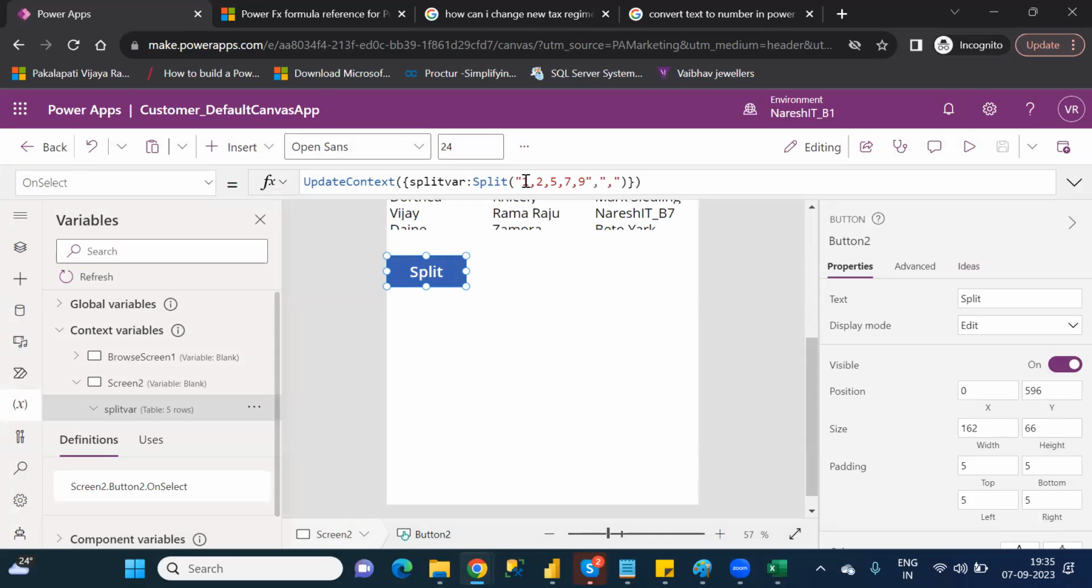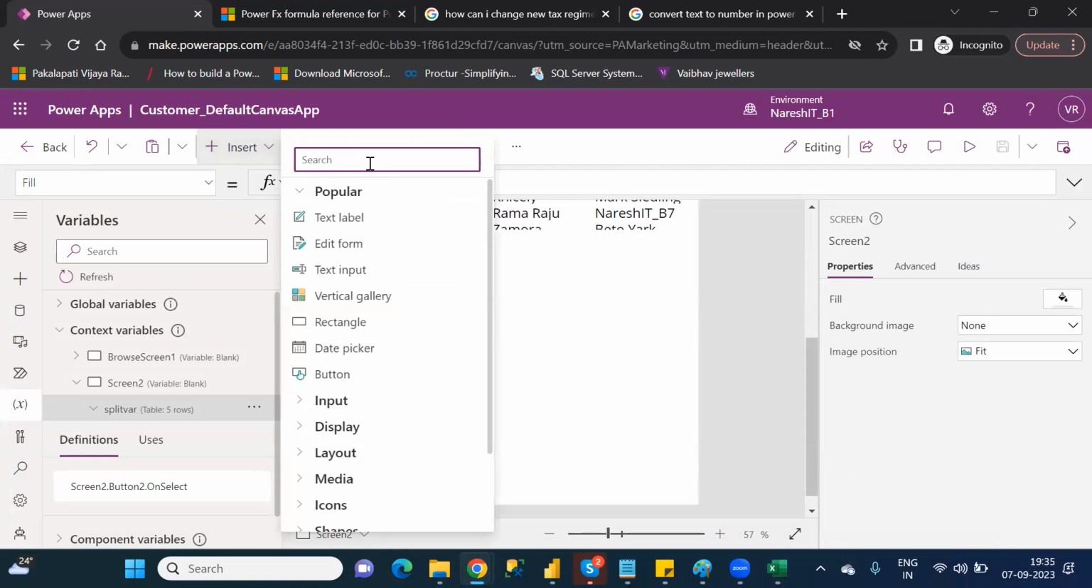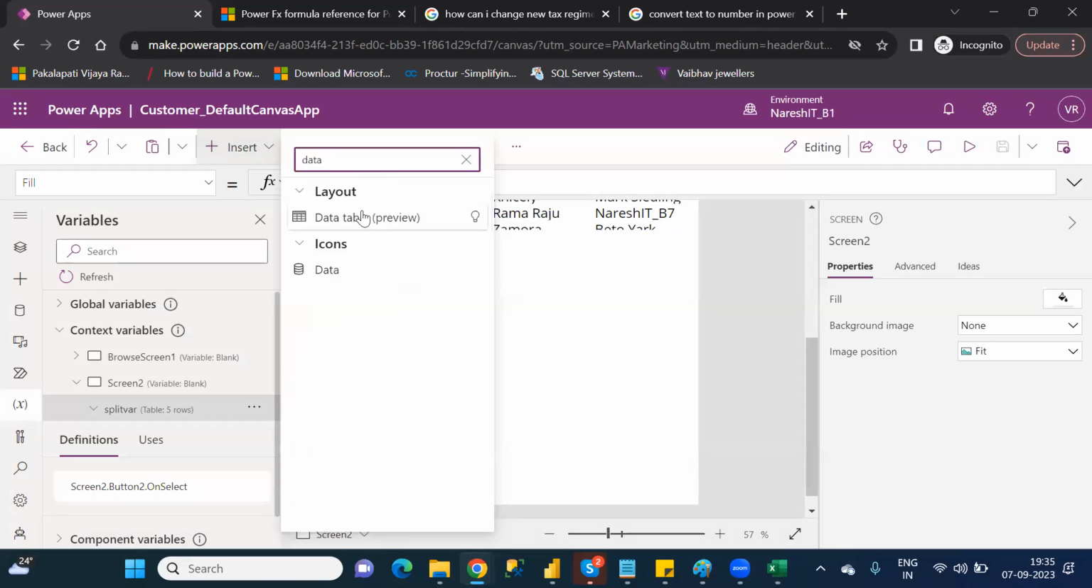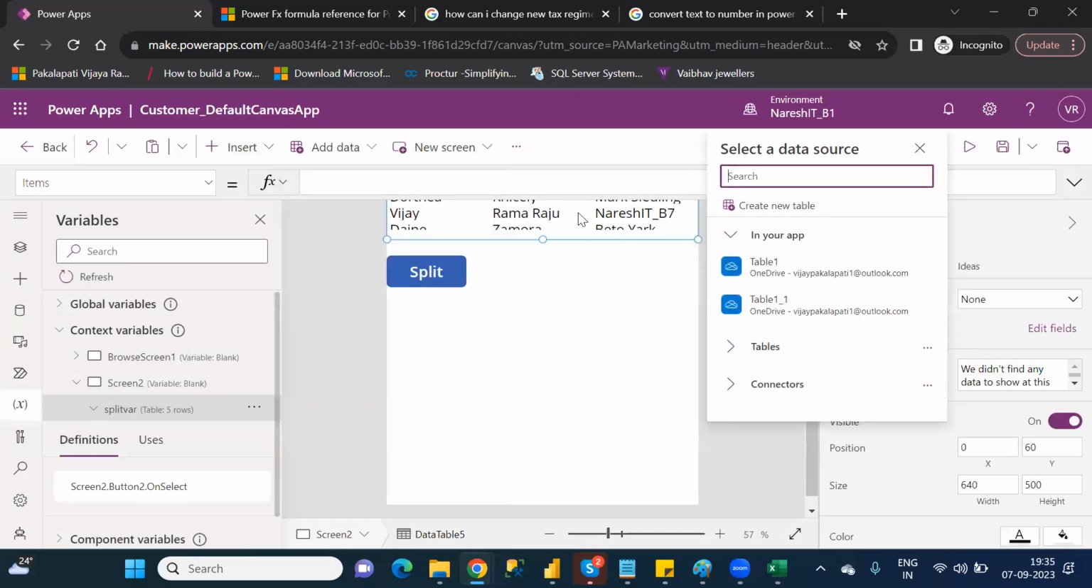So if you want to show the result, let's see, one second. Let's try this one. I don't know whether the data table is taking the variables or not. Let's see.